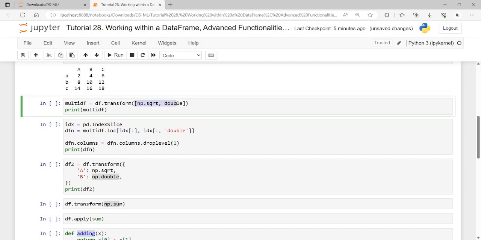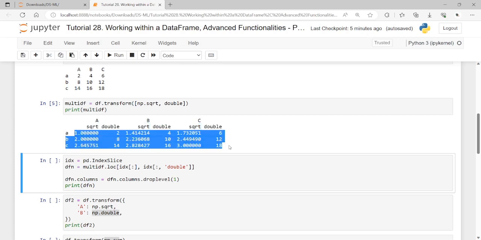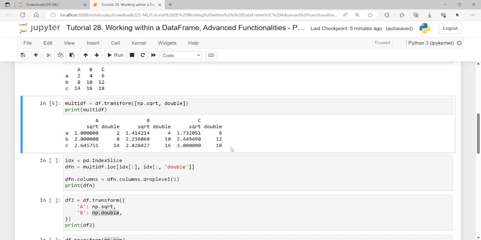If we are passing a list of functions and apply it, and if I create here a function as multi definition. By passing a list of methods, the multi-index of the data frame is obtained with the formation of a second level of labels. So kindly have a note of how it is making the labels, the level of labels in the produced data frame.